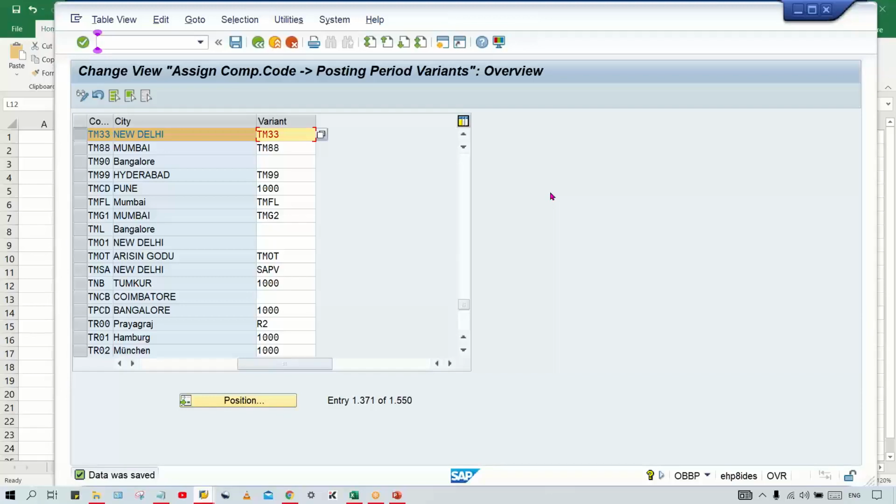The next one is open and close the period. For that, so this is one time. Creation of posting period variant and assignment is one time activity. It is only one time activity. But open and close posting period, guys, this is a regular activity. Every month end, current period will be closed and next period will be open.